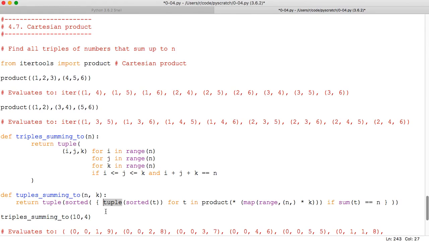So 135 will appear several times, because 135 is there, 153 is there, 351 is there, 531 is there. All of them, when sorted, are going to become 135. And then we want only one instance of them, so to ensure uniqueness, we use a set. And then to make the output elegant, we also sort that set, and we produce a tuple of results. Okay? So using product, we have the advantage that we can produce tuples of arbitrary size.